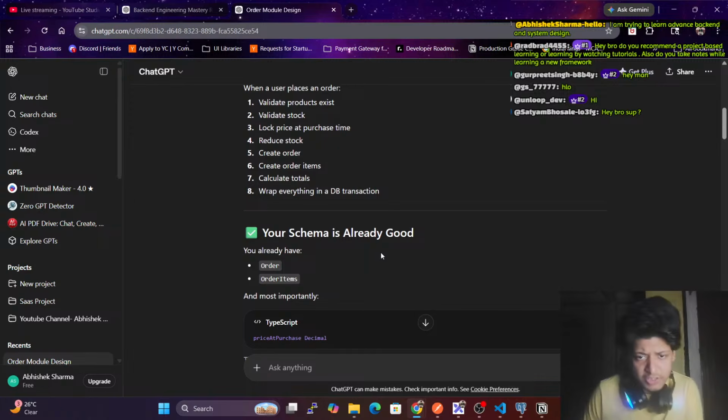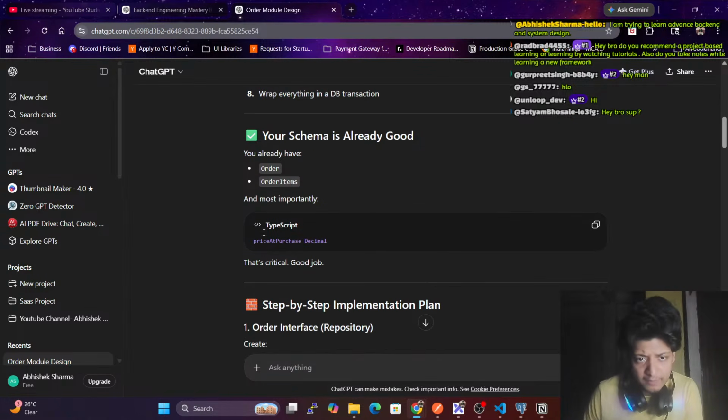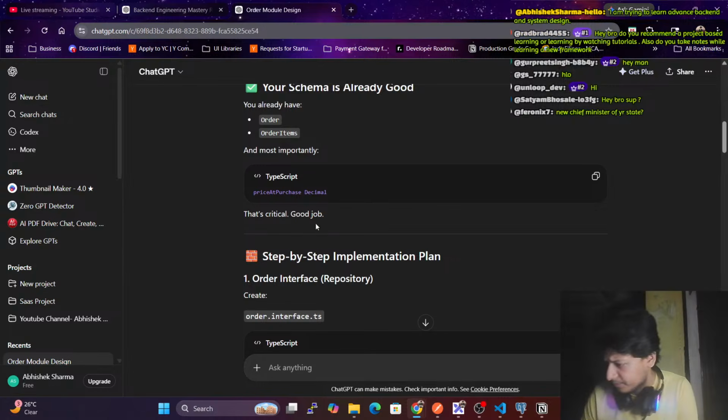Transaction. Okay, your schema is already good. And most importantly, price at purchase. That's critical. Good job.